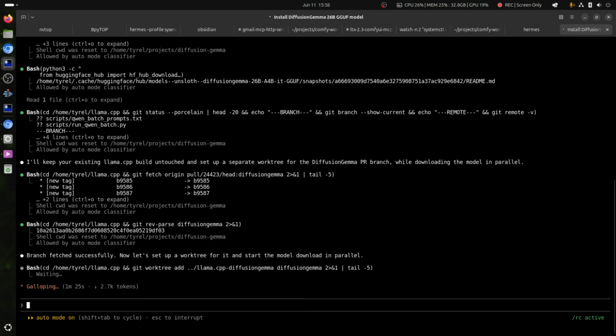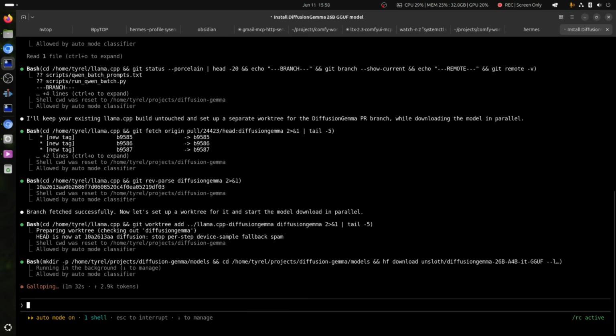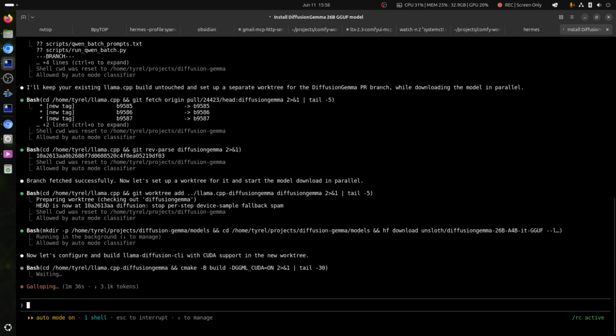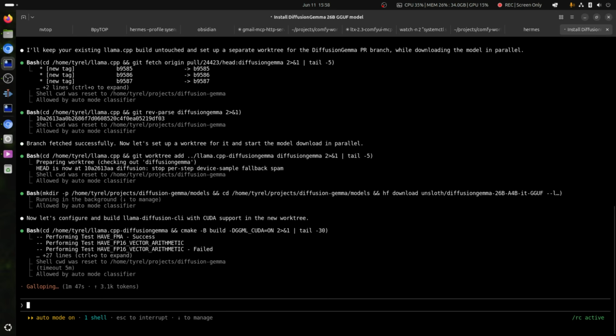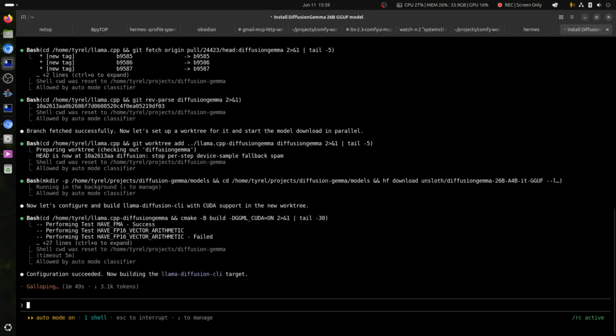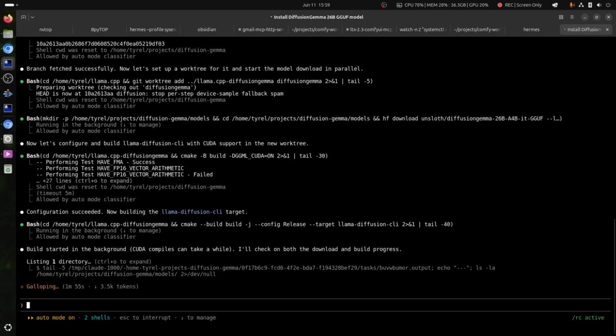Checking out the llama-cpp build. It's not going to touch the existing build. Separate worktree for the DiffusionGemma PR. Perfect. While the model is downloading in parallel. Perfect. That's exactly what I wanted you to do. How did you know, Claude? Is this Opus? I think it is.